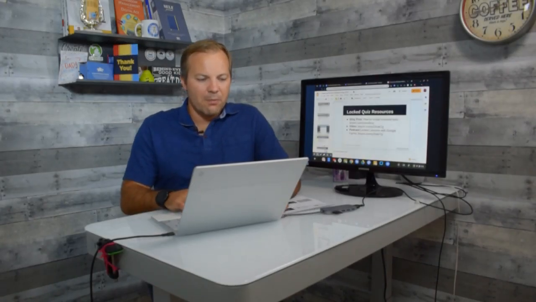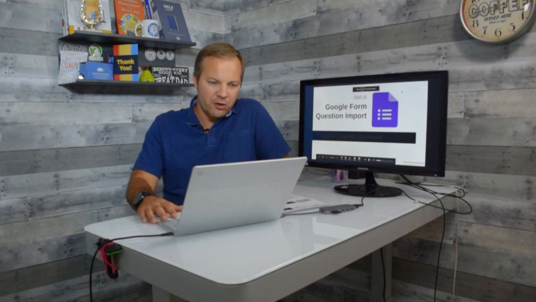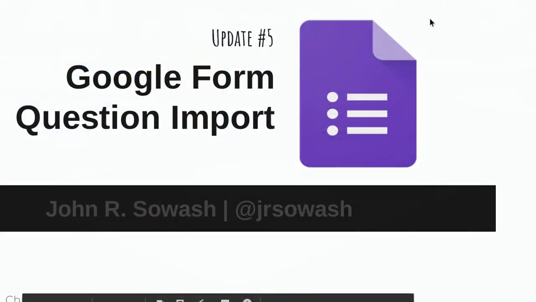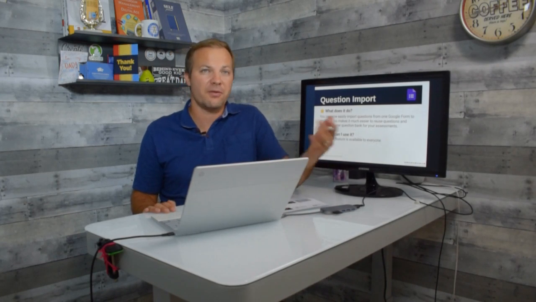All right, let's keep moving forward here. Update number 5. This is another Google Forms feature. This is the Google Forms question import, which is pretty slick. This is a really overdue feature. It will really help your use of Forms, and it connects very well with the locked quizzes that we just chatted about.